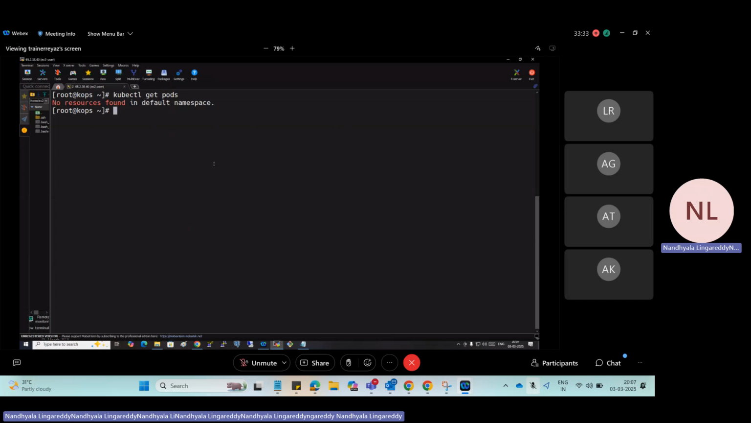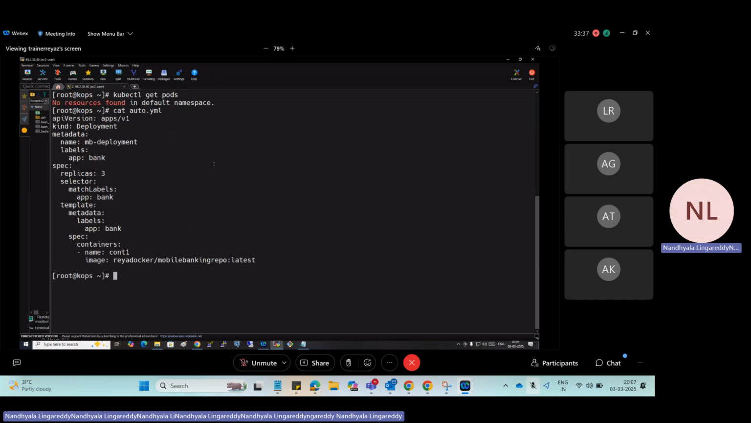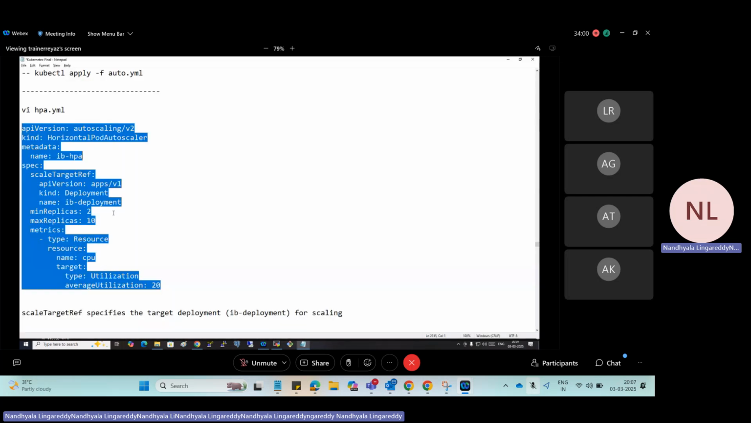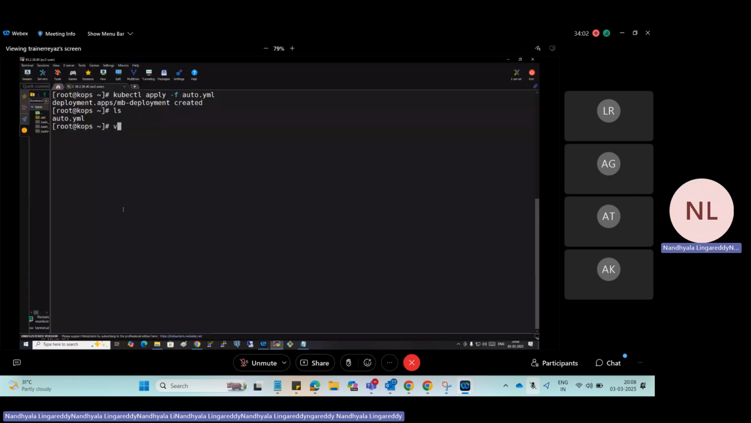VI auto is there already. So what we need to do? We just need to cat auto. So we already have it or not? This one. Replicas 3 are there. So how to run this first? Online, tell me the command, please. Apply -f. Okay. After that, we need to have that manifest file or not? So vi hpa.yml.